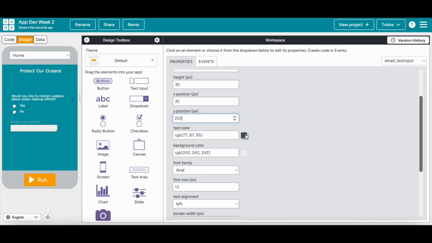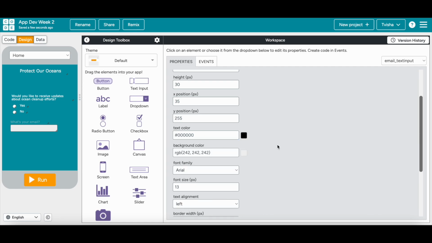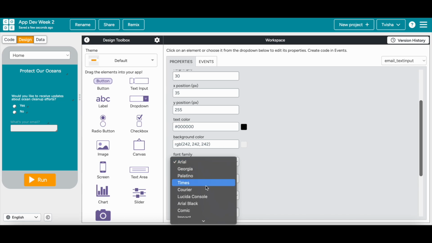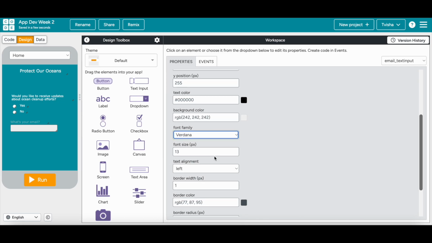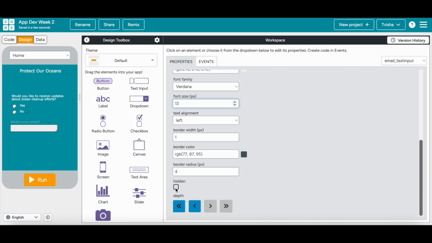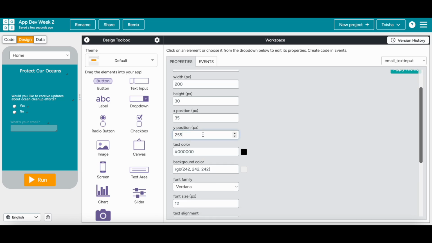We will make our text color black, and to keep things consistent, we'll keep the font family as Verdana. Change the font size to 12. Make sure the hidden checkbox is ticked because this input box should only show up with the email question when the user selects yes. Oh, and the Y position changed to 60.